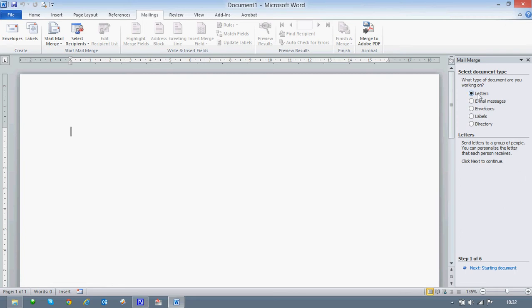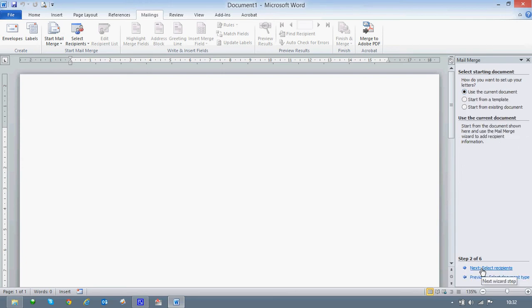Now the choice we have for what we're going to merge to, we're going to merge to letters, and so we click on next. And we've got three choices here. We can either use the current document, which is this one here. So if we'd written a letter there or had a mail shot prepared, we could use that document. Or we could start from a template, and there's built-in templates that we can use. Or we could start from an existing document, and we then get the option to browse for where this document is. So if we've got one saved on our system, for example one we previously used, we'd choose that.